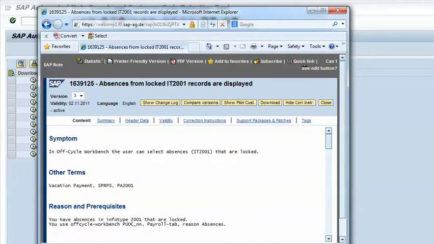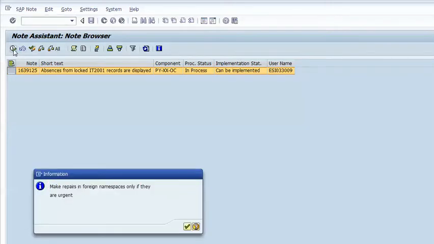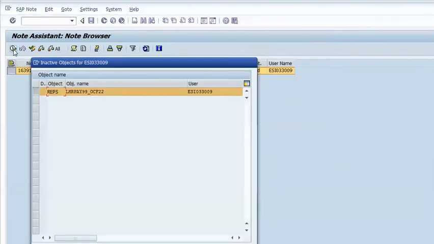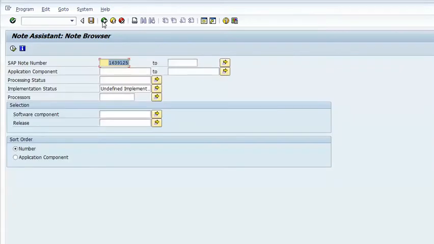So now we are going to implement the node and see if the issue is fixed. We have downloaded the node, and from transaction SNOTE, we will implement the node. Now the node is implemented, so we can go and see if the issue is solved.